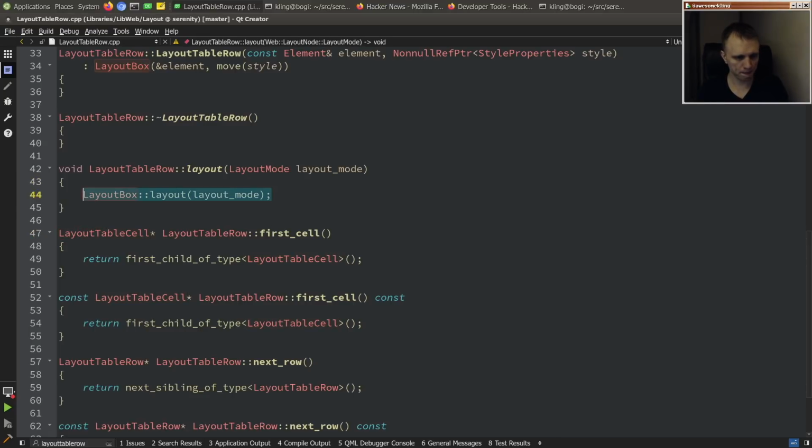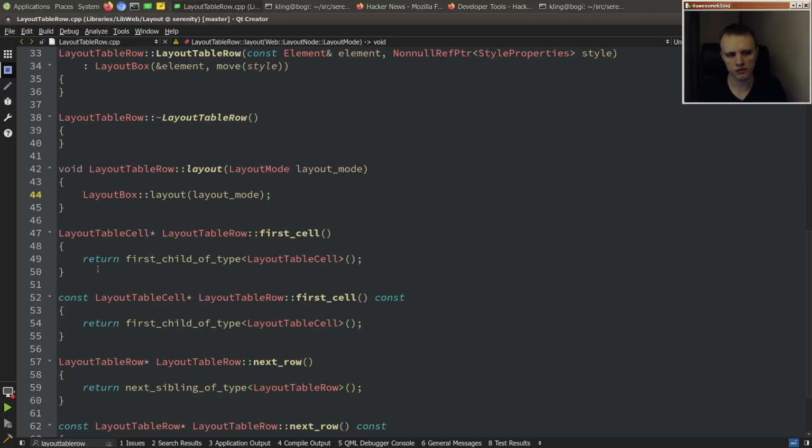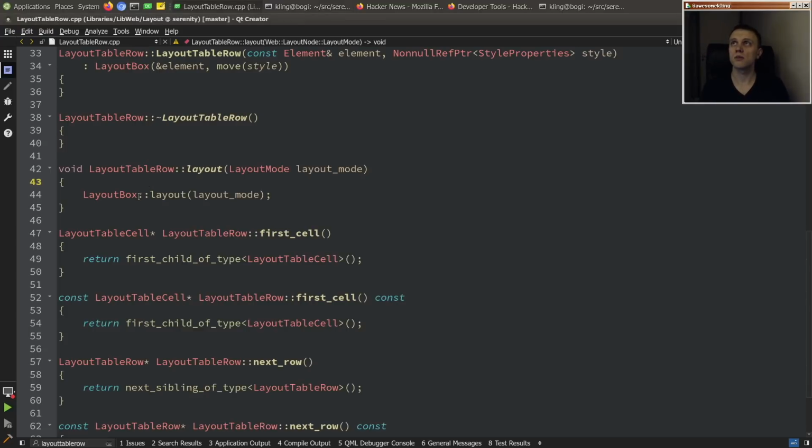So what does layout box layout even do? Okay, so it's just a loop that asks children to lay out. It's completely bare bones, just to not stop the recursion. So what are we going to do here? We are a table row. Presumably we have table cell children. And the easiest, stupidest thing we could do is to just take all of our cell children and put them on a horizontal line. So let's try doing that.